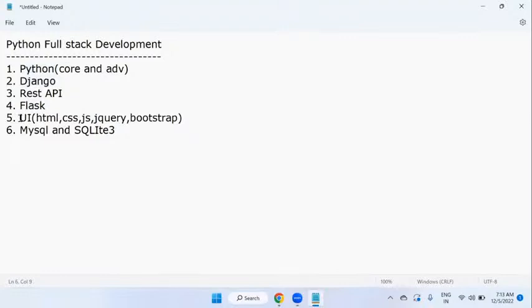Coming to UI technologies, no prerequisite subject is required to learn them. Happily, you can start UI technologies directly at any time, with no need for Python or Django or anything like that. And coming to MySQL and SQLite 3 also, you don't need any prerequisite, because these are completely database related things.